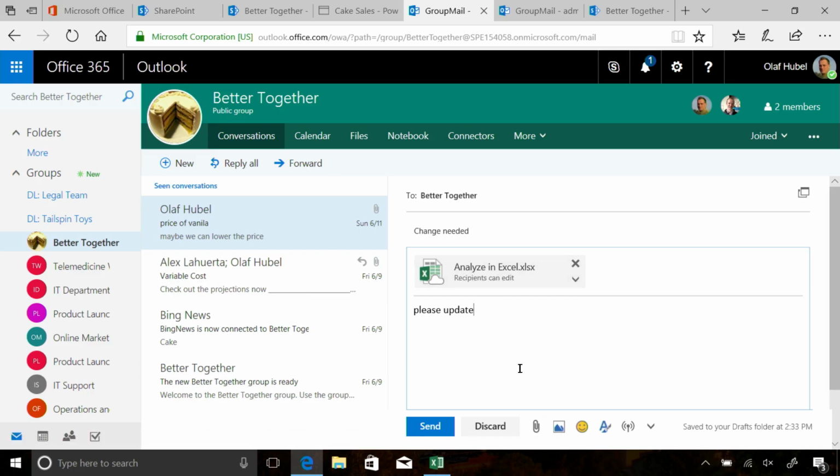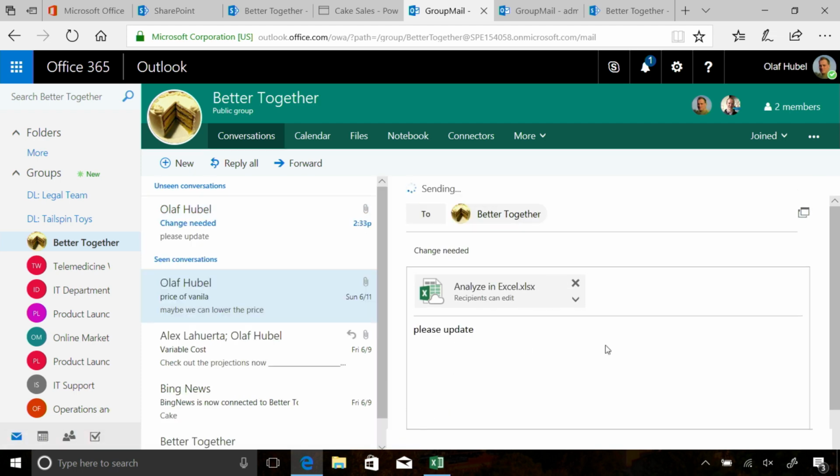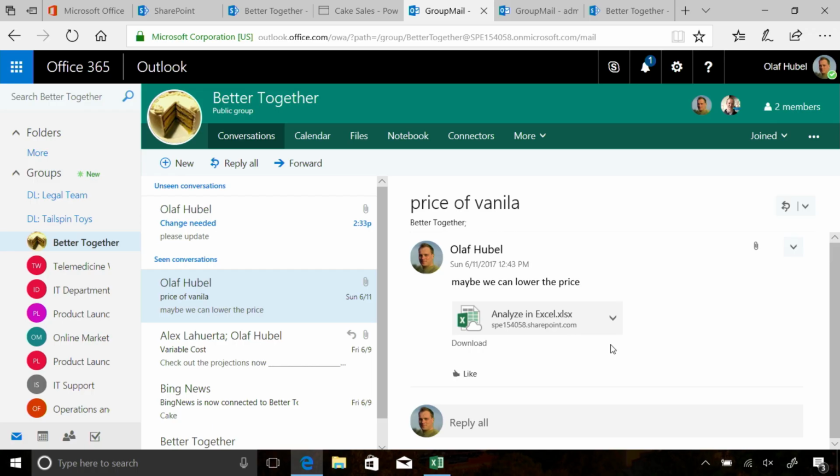And so now it automatically gives everybody rights to it. In this case, I'm just emailing it to the group. They already had rights. But if I would add other people to it, they would also get rights to this one document. And I can then send this out to Alex and ask him to make a change there. And so in this case, what I'm asking him to do is saying, hey, we're using vanilla abstract in our cake, and it's a little bit too expensive.